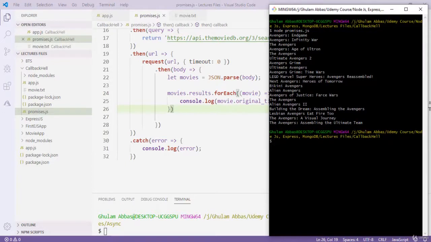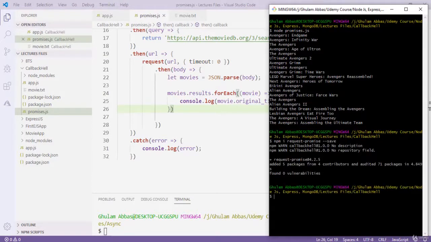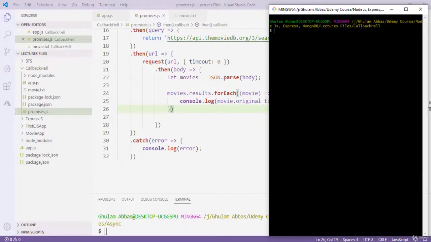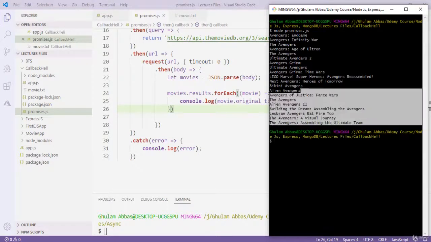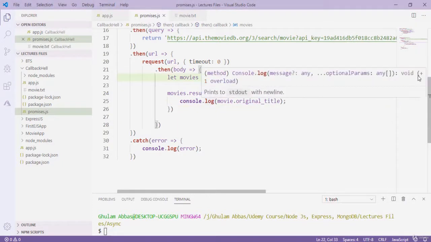First of all, I install the package called npm request-promise --save. Okay, so the package is installed right now here. So simply clear the screen and type node promises.js, and we get the same result again, okay?